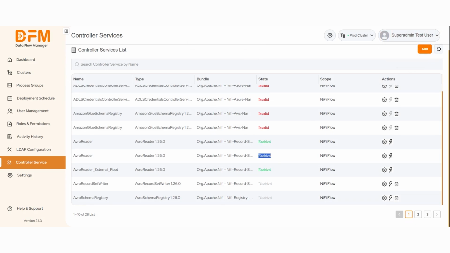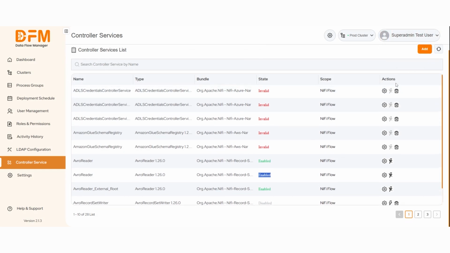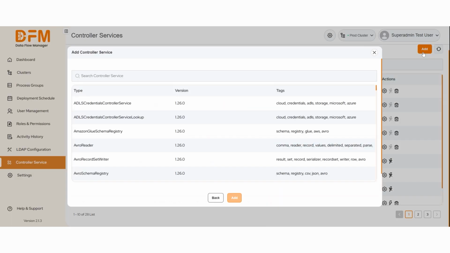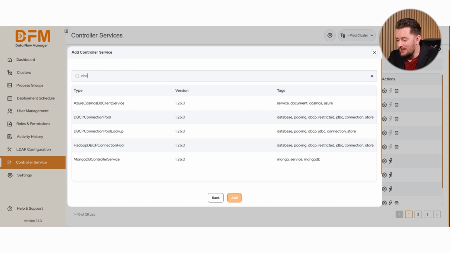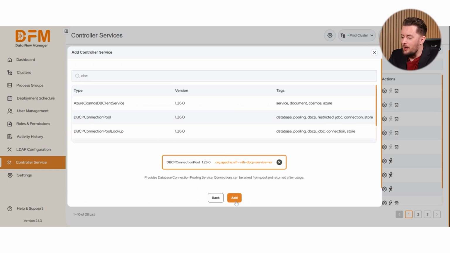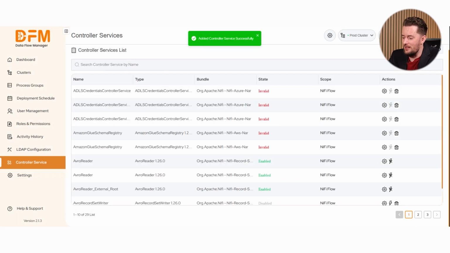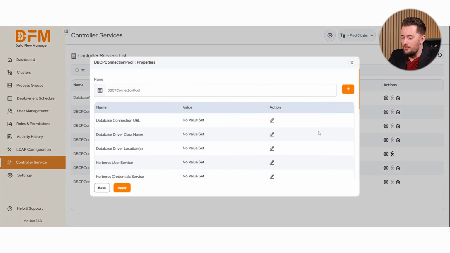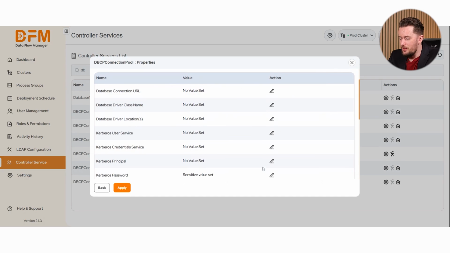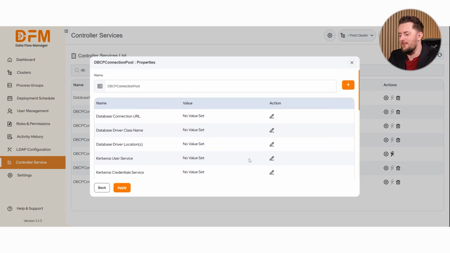You also have the option to add an external controller service using the Add button. Let's say I wanted to add a DBCP Connection Pool. I select it, add it, and now the controller service is successfully added. Initially, the service will be in an invalid state, but once properly configured, it will switch to a valid state.